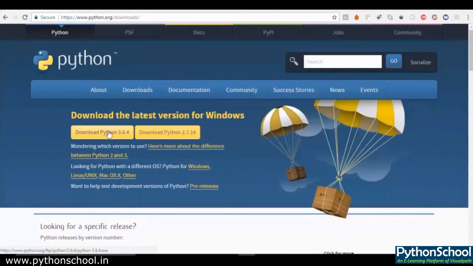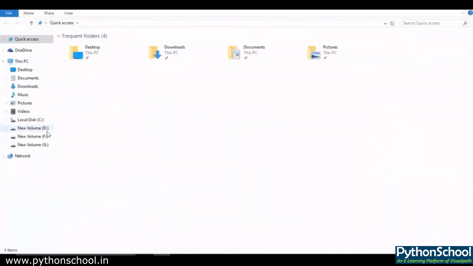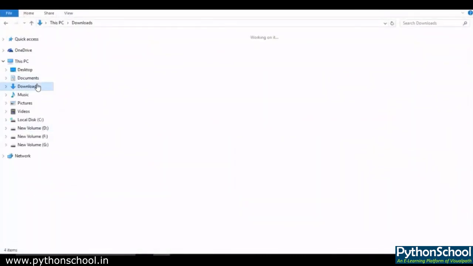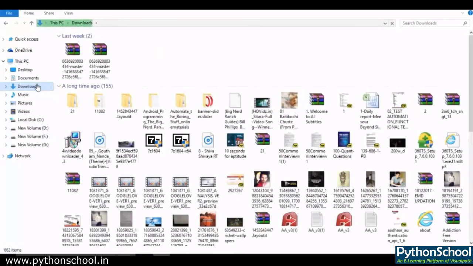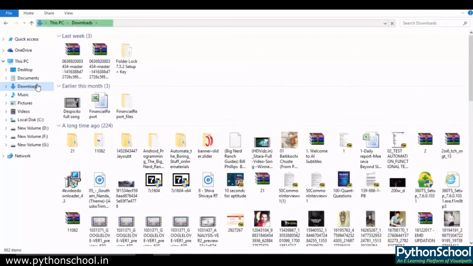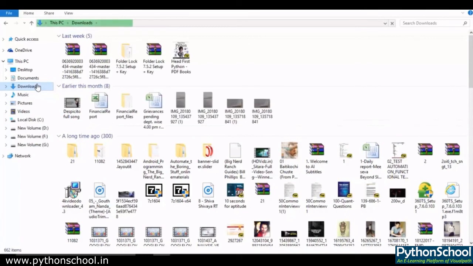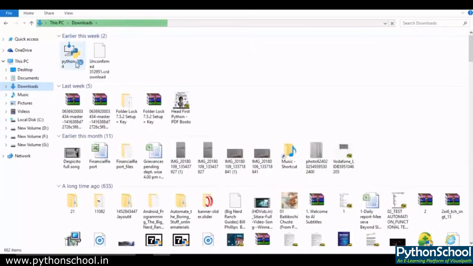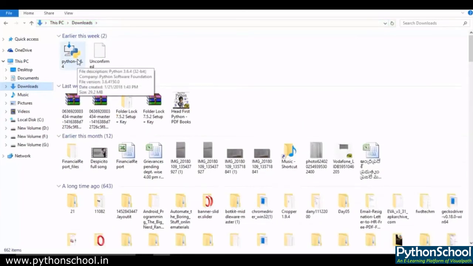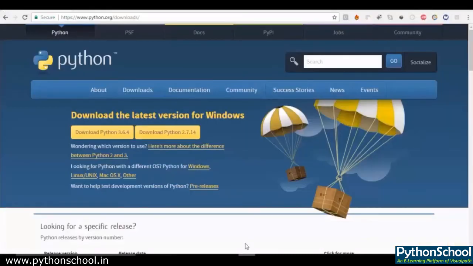Once you have downloaded this file, it is an executable file. I will show you in my downloads tab. I had already downloaded it. Once your download is finished, it will open like this. Once you open this file, click on next, next, next. That's it.